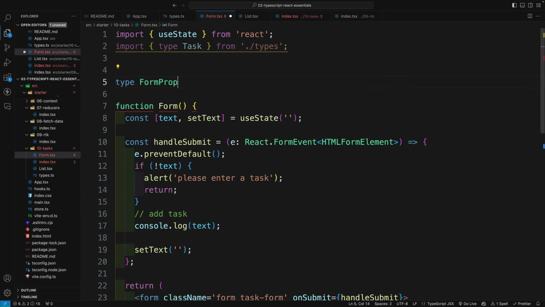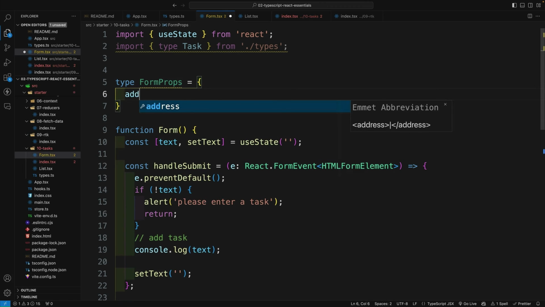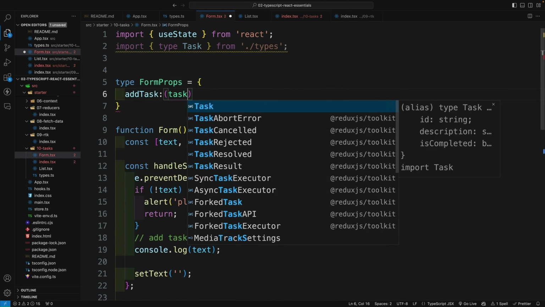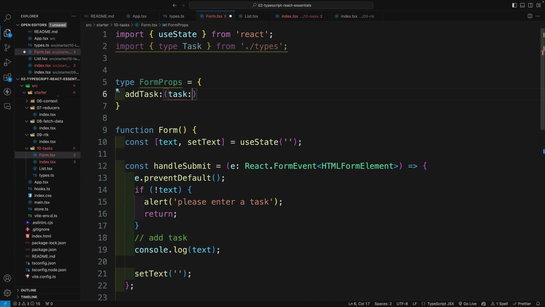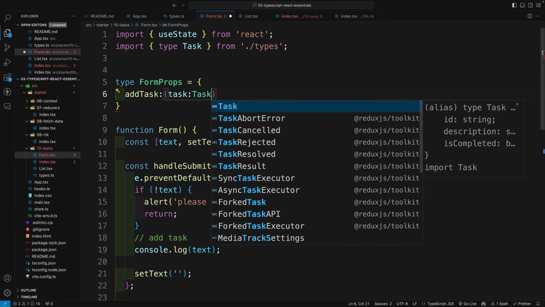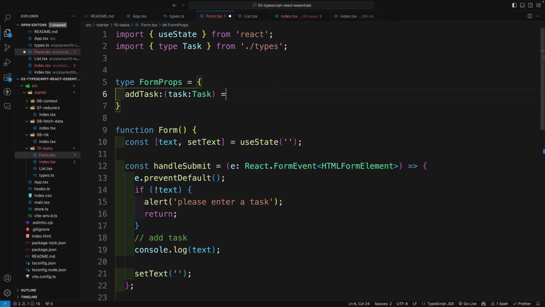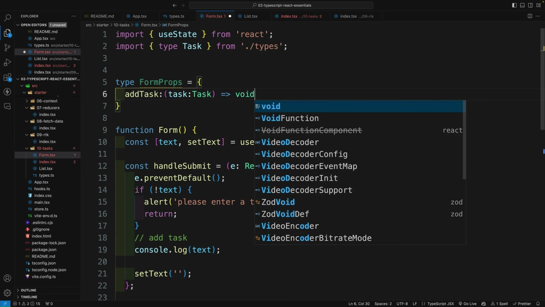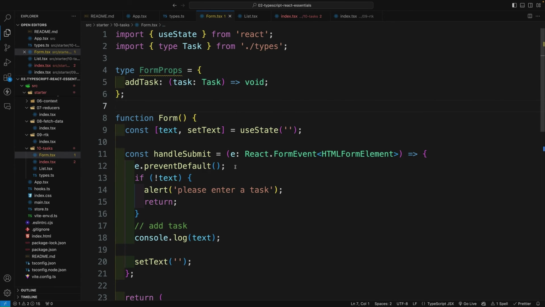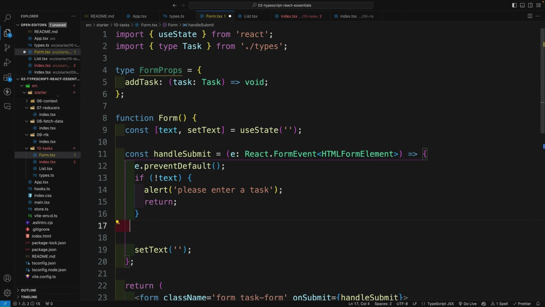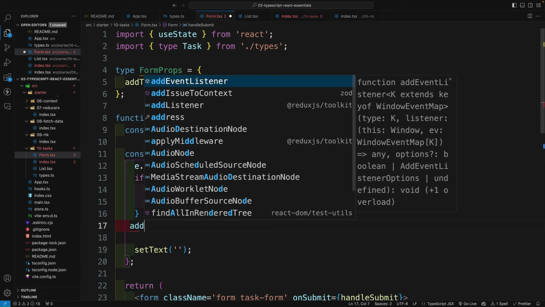I'm going to call this FormProps. And in here, I'm looking for addTask function. Same deal. It's looking for this argument, the task one, and it's actually type Task. And then when it comes to the return, we're just going to go with void. And then right after our condition, I think I can remove that console log. I don't think there's a point anymore.